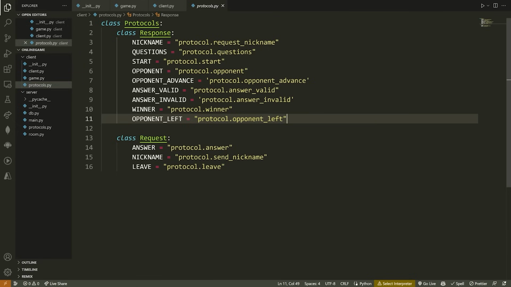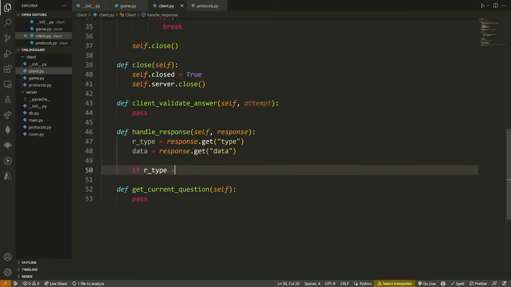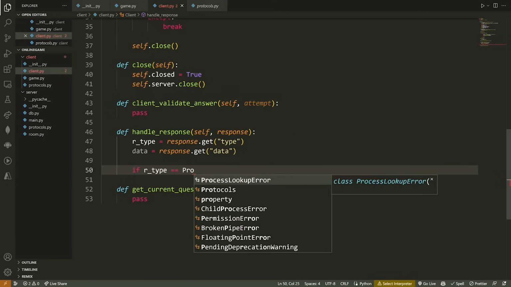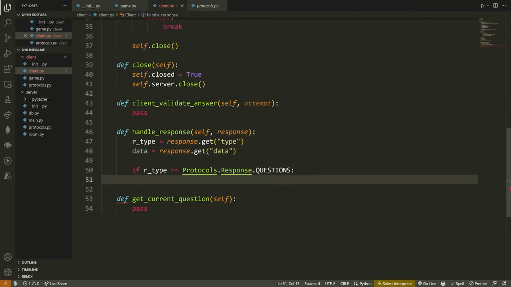We could be getting nickname, question, start, opponent, opponent advance, all these different things. We need to handle all of them so we know what to do based on the certain type of message. So I'm going to say if r_type is equal to protocols.response.questions, that means they sent us the question data. So if that's the case, we're going to say self.questions is equal to data, because that will just be storing the questions.